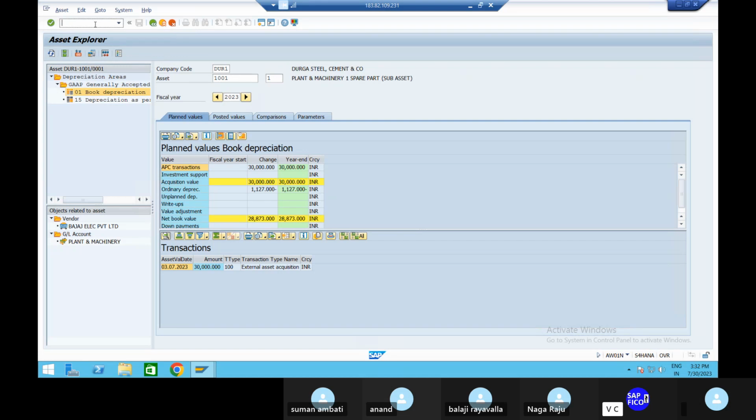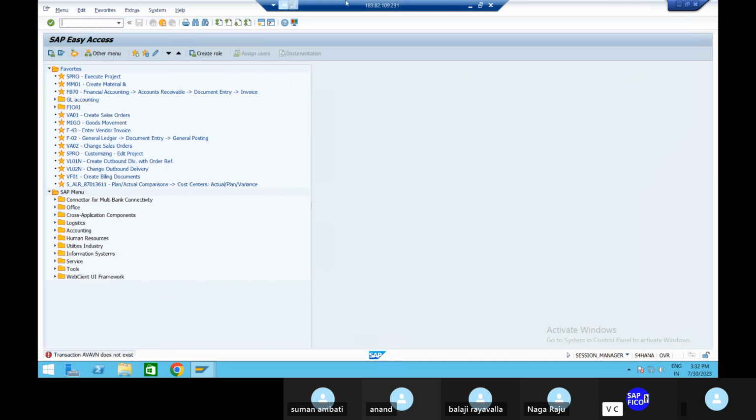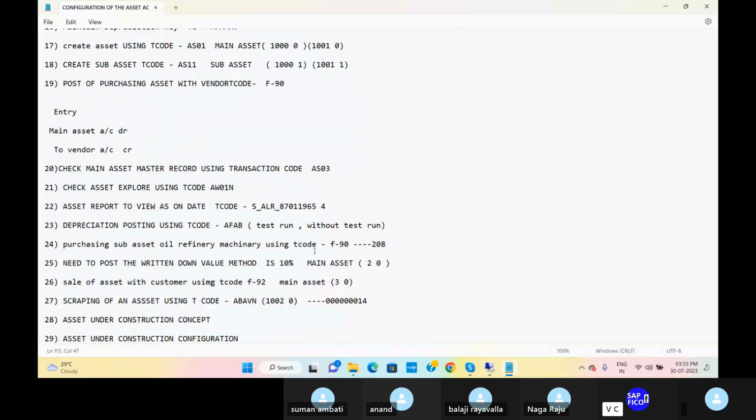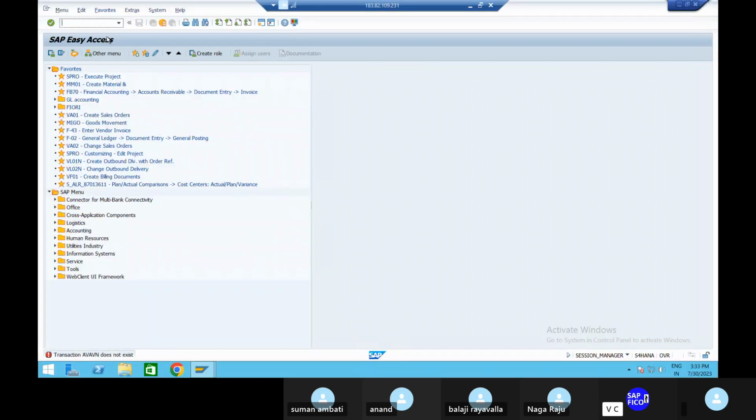So we used to do it that way, but with the help of the normal positions that you have done for this state, we can do the asset retirement processes for these sub assets. So can you go to the transaction code ABAVN?